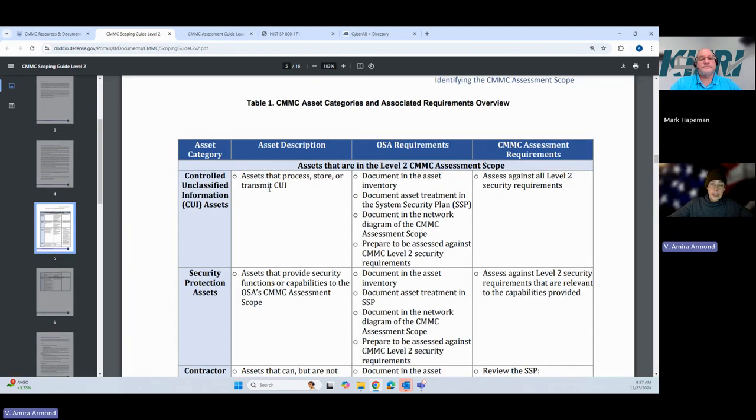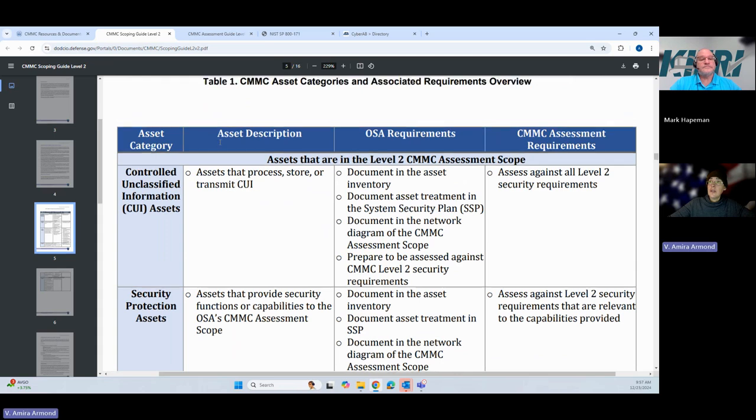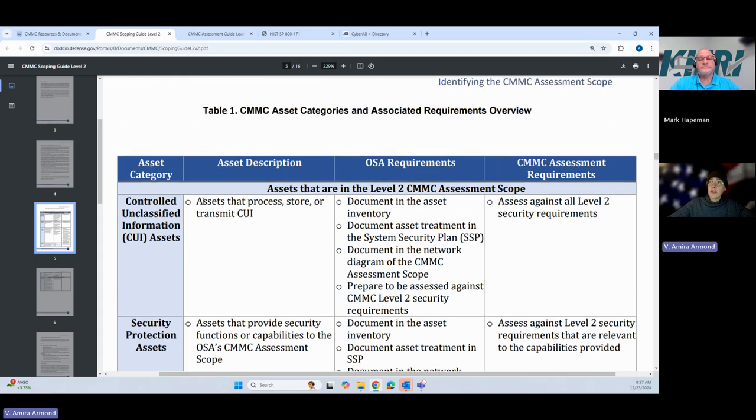And then you're going to use the Level 2 scoping guide. And you'll use these asset categories to determine what type of asset you have. Right. So if you have an asset that actually processes, stores, or transmits CUI, like your file server, your database, that would be considered a controlled unclassified information asset. And then you can read over here to see what you need to do to secure it. And there's more categories.